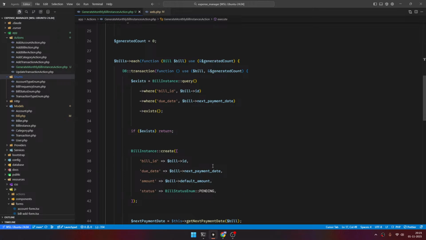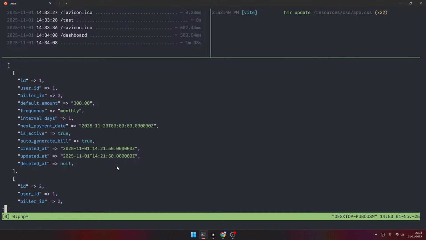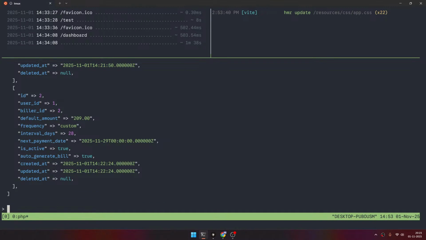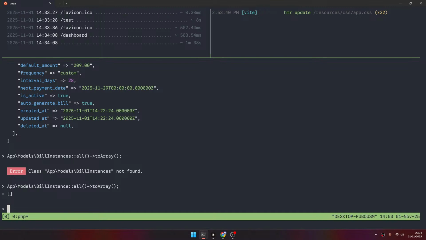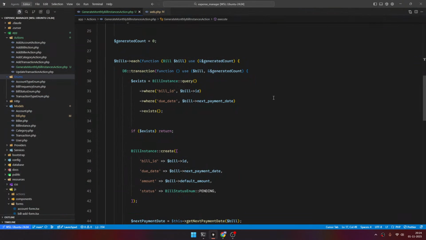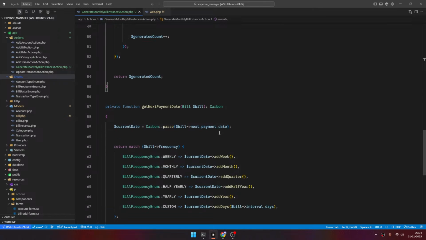Anyways, so let me see. How much time are we on live? It's 46. So let's see. At least I would like to complete this so that we have bill instances. For example, right? App models, bill instances, all to array. Bill instance, sorry. Yeah, this is empty, and ideally with this code, we should have that in place. Let's see.